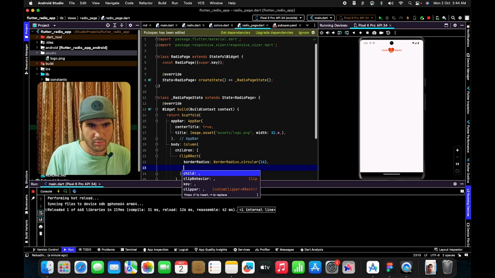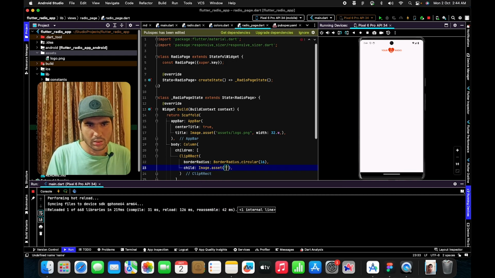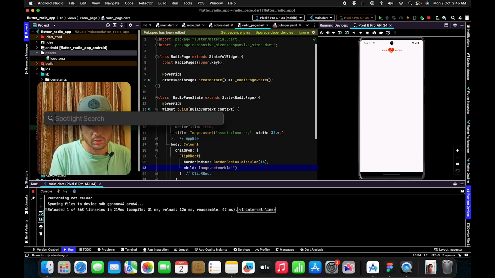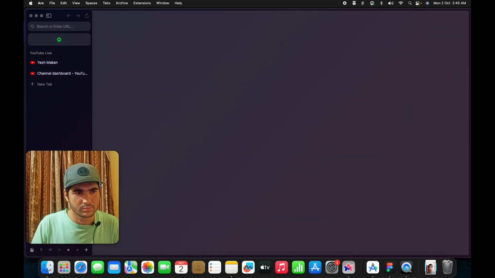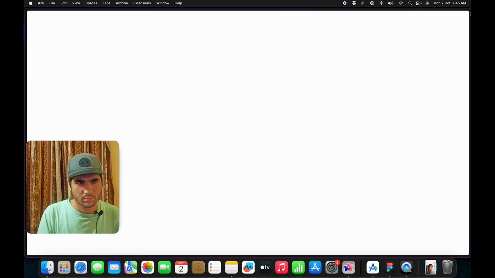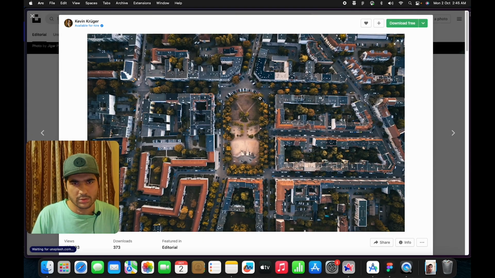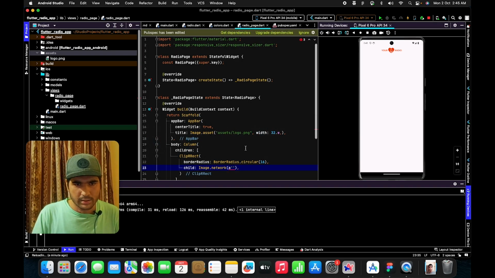After that, we have our child. So here inside the child, we'll add an Image.network, and let's go to our browser and get some dummy image. So Unsplash, and yeah, any image will work. So I'll just copy the image address and I will paste that here.